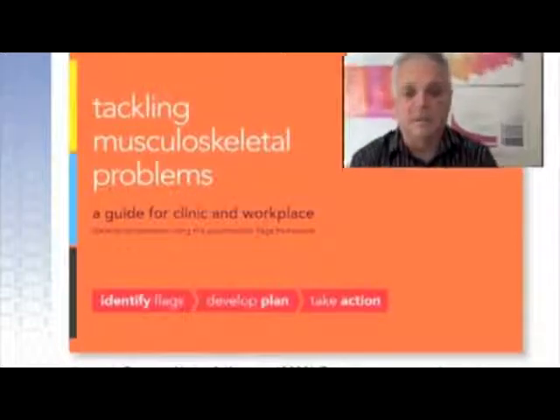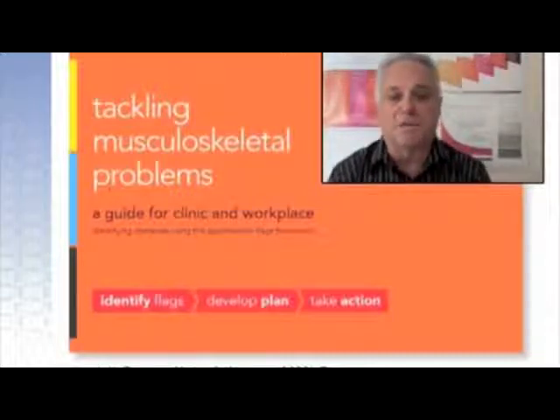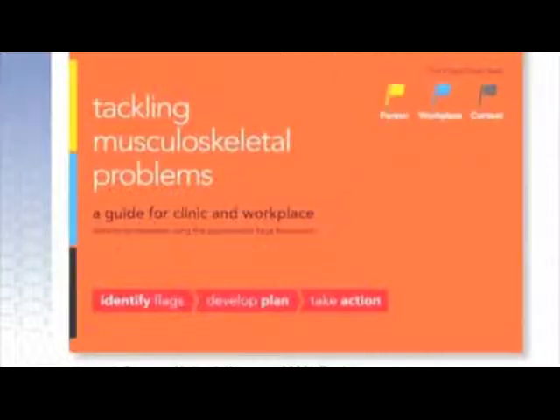The source material, which this is based on, is a guide published for both clinicians and the workplace called Tackling Musculoskeletal Problems in 2009. This is a very updated version of the original Yellow Flags document, which was written as part of the Acute Low Back Pain Guideline Project in 1997.